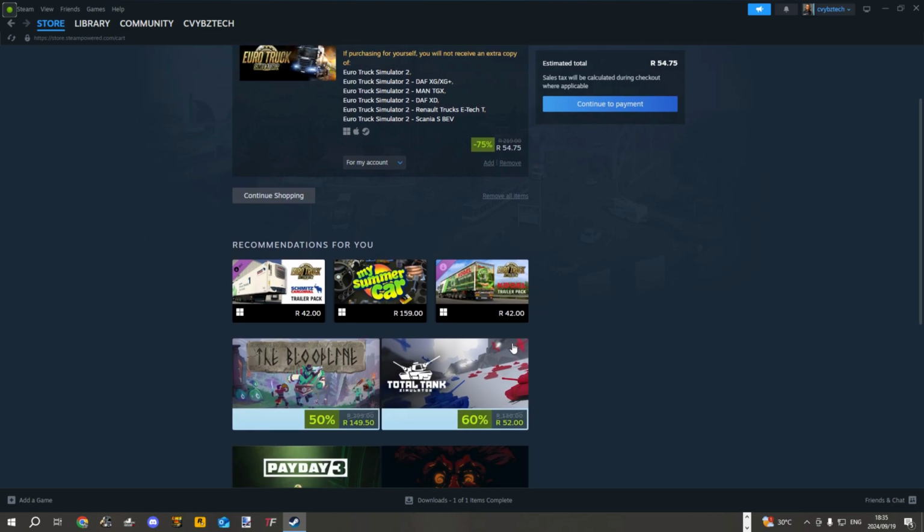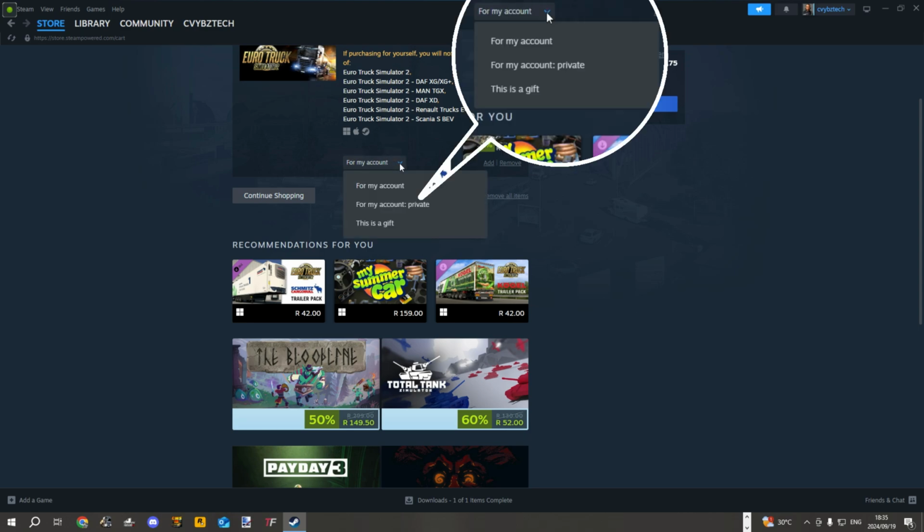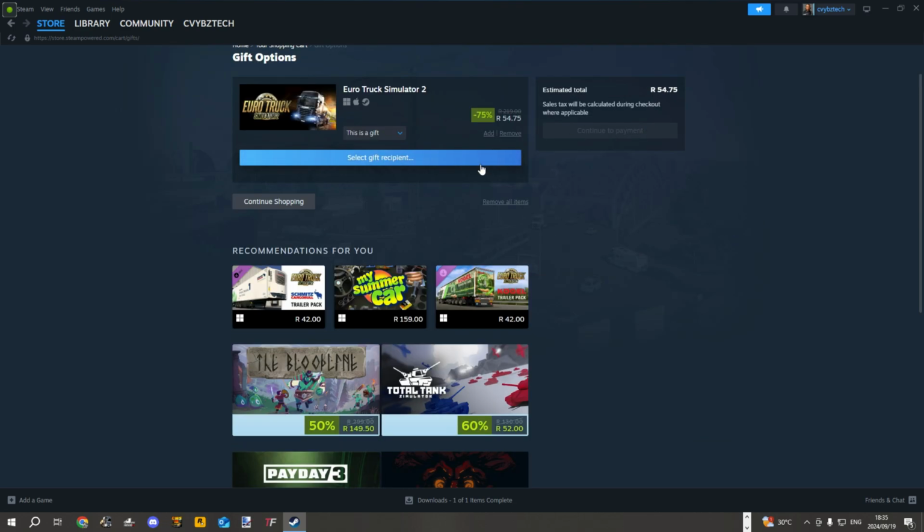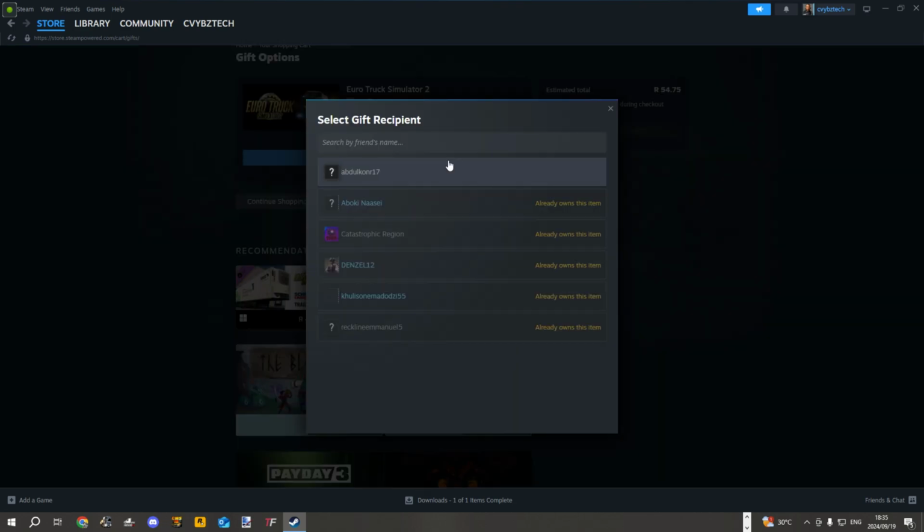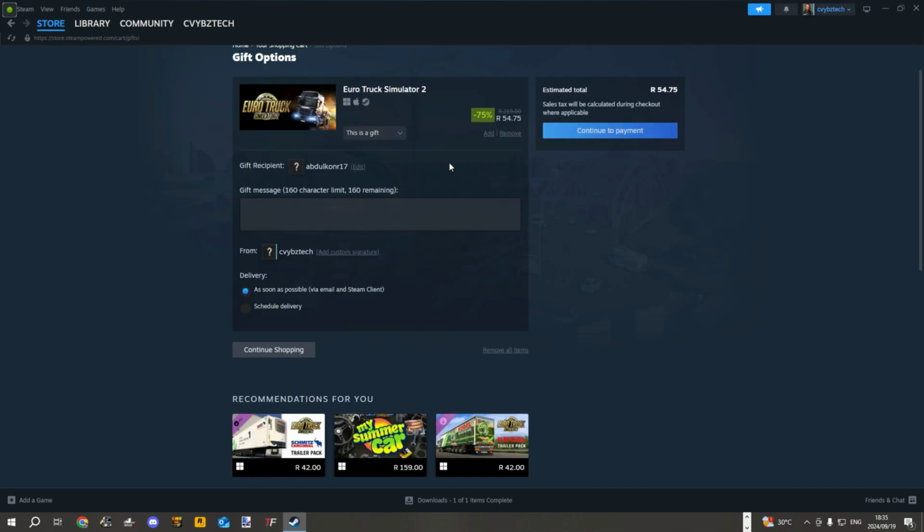Click on the drop-down menu to select who you are purchasing the game for. In this case, select This is a gift. Then after that, select the gift recipient. Make sure the recipient is your friend on Steam, and if he is not, go and add him to your friends list.